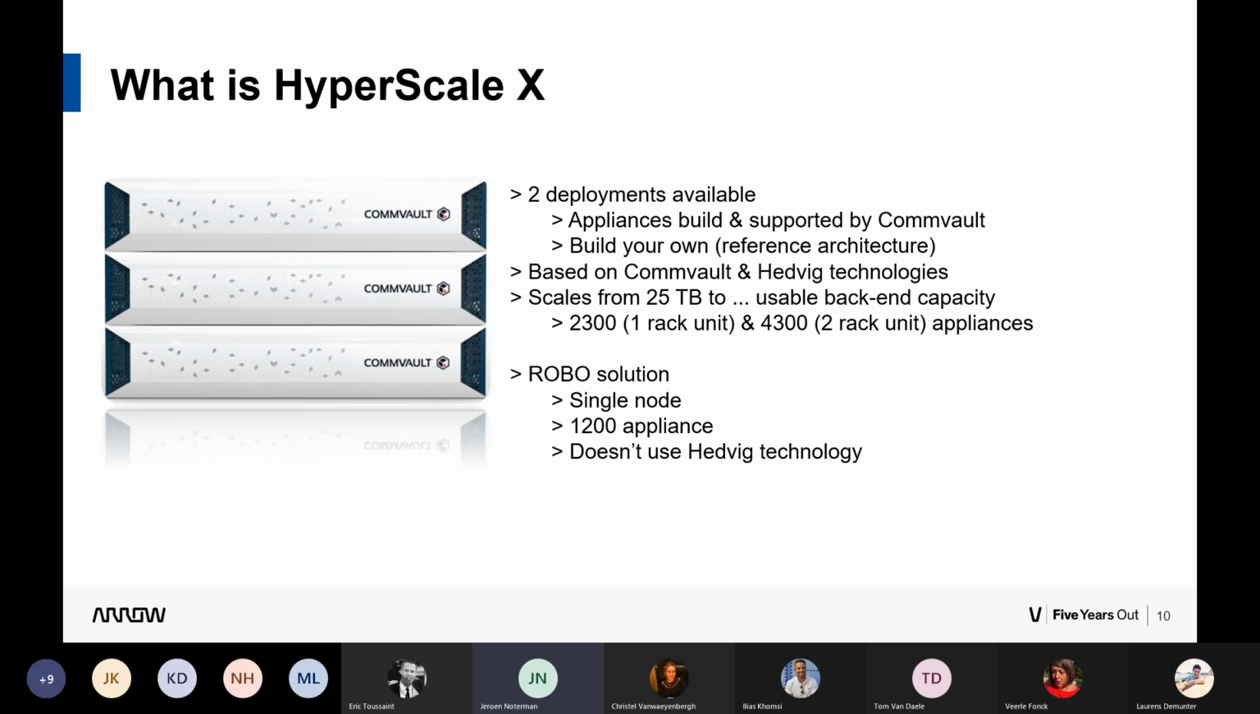Now, the second way you can deploy Hyperscale X solutions is by bringing your own servers. If you have a specific vendor in mind that you want to use and to deploy the software only solution from Commvault on it, you can actually do that. They have what they call reference architectures. There you can find all the necessary information regarding how many disks you should insert, which CPUs you can choose, how much memory you need. So it's a guidance on what you need to configure in order to get it really easily and really fast up and running for your customer.